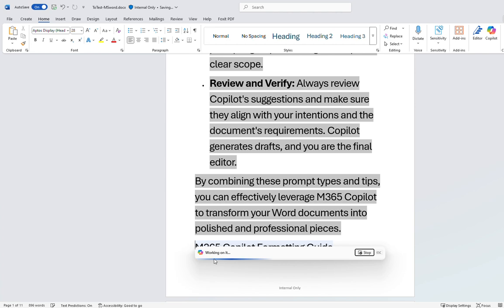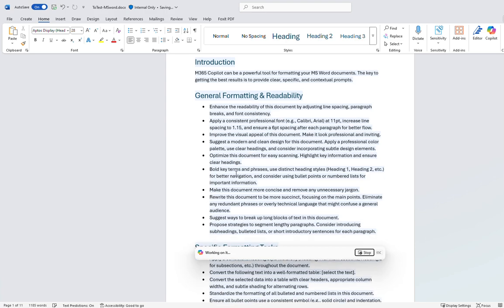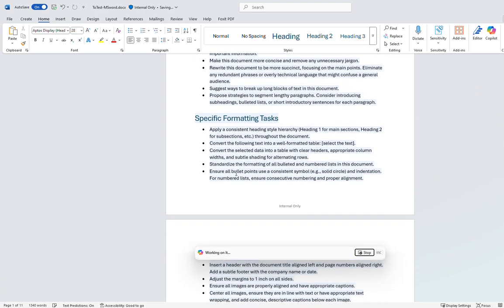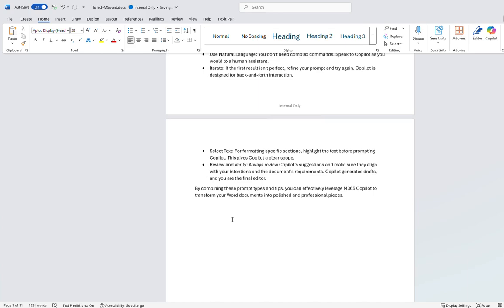So it's working on it. You can see how well formatted this is. You can also keep it or discard, or you can try more. For now I'm keeping it.